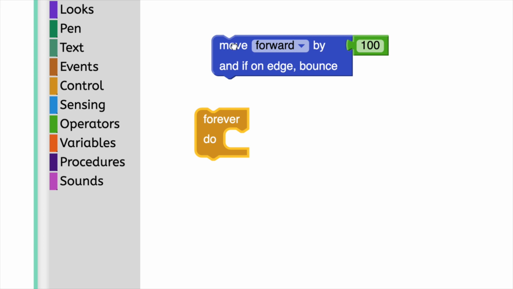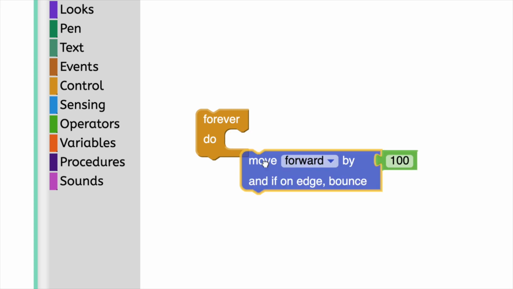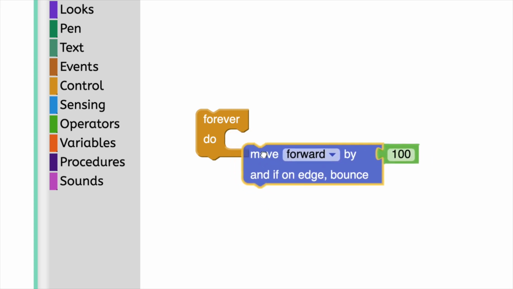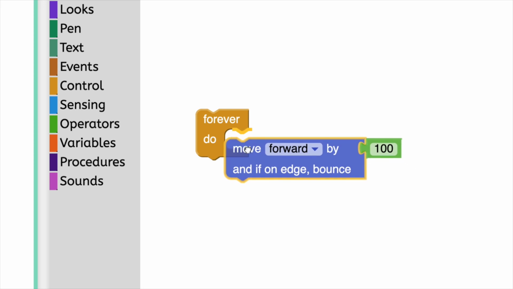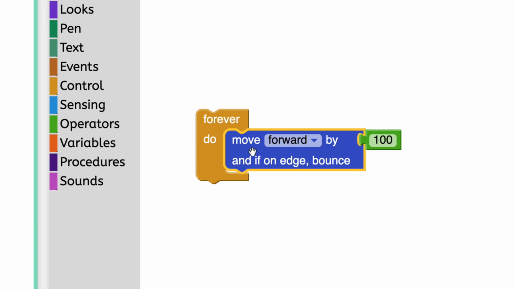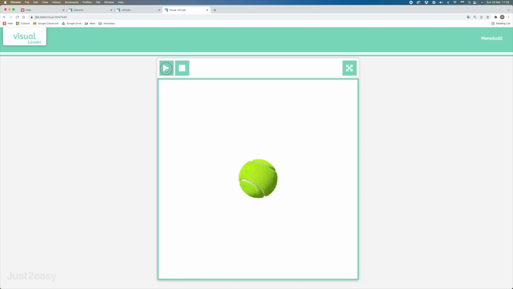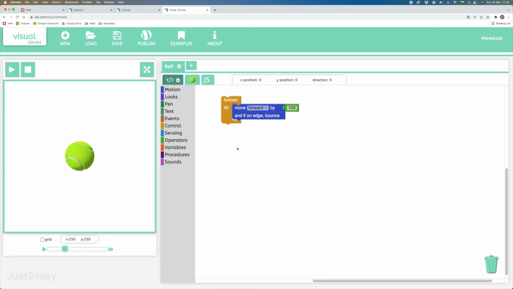So let's grab our move forward block and drag it inside our forever do block. Now can you see when I bring it near, the top part of the opening glows. It's telling me that I can drop that and it'll fit inside. Okay, let's try this out now. Let's go back to full screen, click on play. So the ball is moving forward and it keeps on moving forward. And if it's on the edge, it bounces and goes back the other way. Great, that's much better. Stop the game and go back to our scripting view.